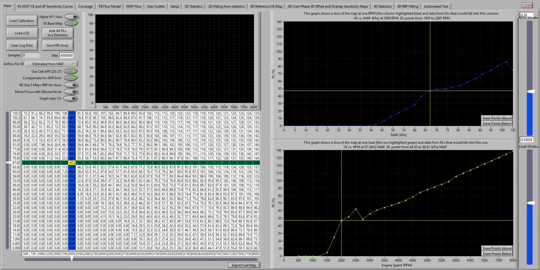And looking at the slices from two different angles simultaneously can help you visualize the shape of the curves and fill in the gaps or extrapolate more intuitively. So what this tool does is it finds points from multiple data logs that are close to what you're looking at. It filters out the rest, and then it plots the data from the logs with the data from your map in an apples to apples context.